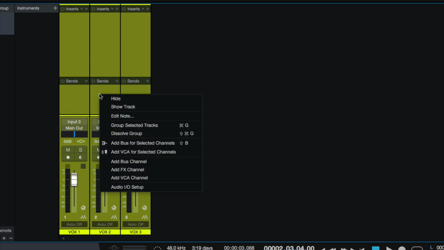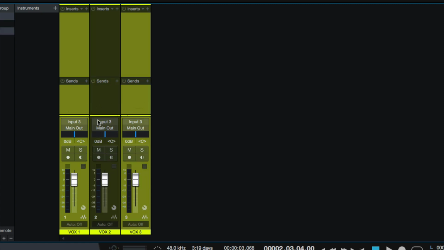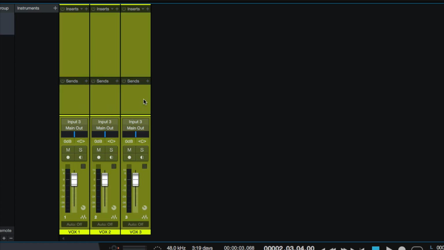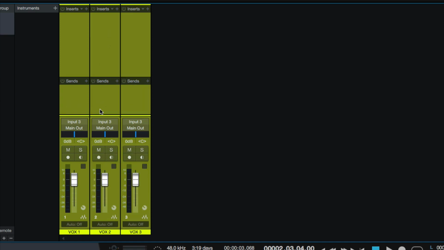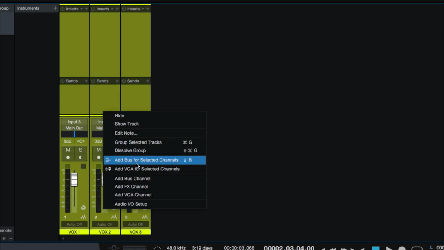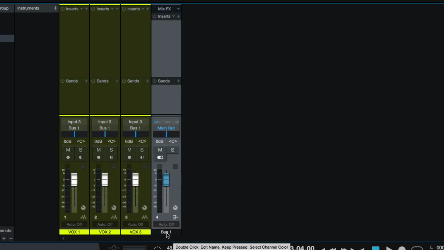I just select them all, right-click. And by the way, if I want to select the first and the third one, just hold down Command. If I hold down Shift, it selects everything in between. If I hold down Command, it lets me just select one at a time. Right-click, come over here, Add Bus for Selected Channels. Boom. It creates a bus.